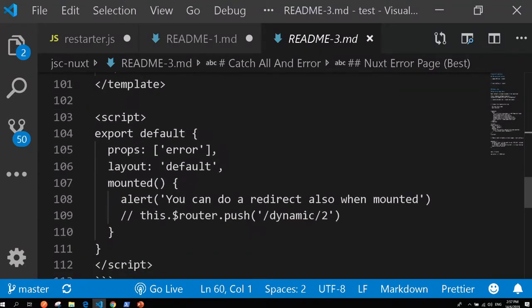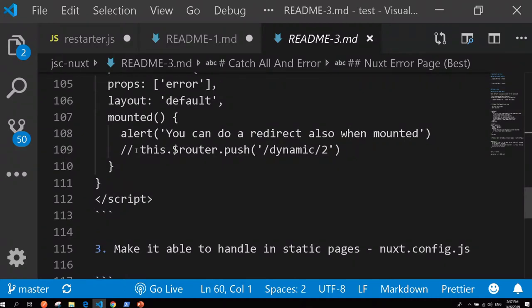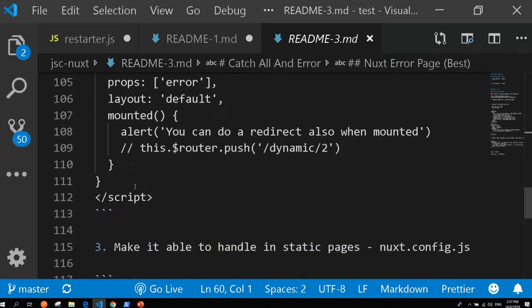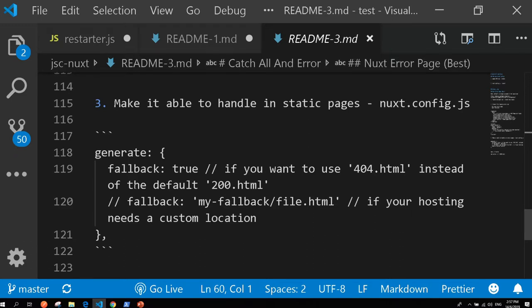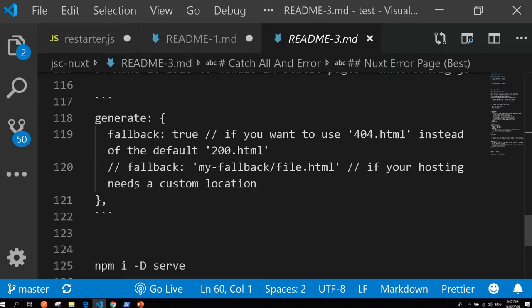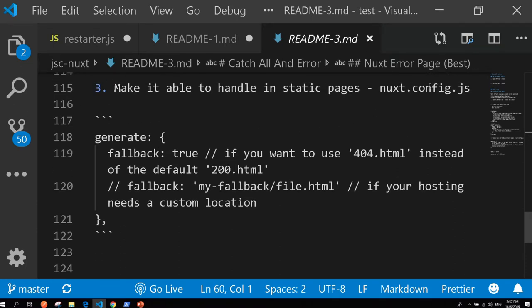So, the error page. Once you copy and paste, very important. It's item number three. When it's in a static Nuxt, when it's in a static page. Okay, let's zoom in. Yeah, so inside Nuxt config, inside the generate keyword, you have this fallback. If you set it to true, it will use the 404.html, but this one will go back to the error page. Yes, I think I set something in the backend.